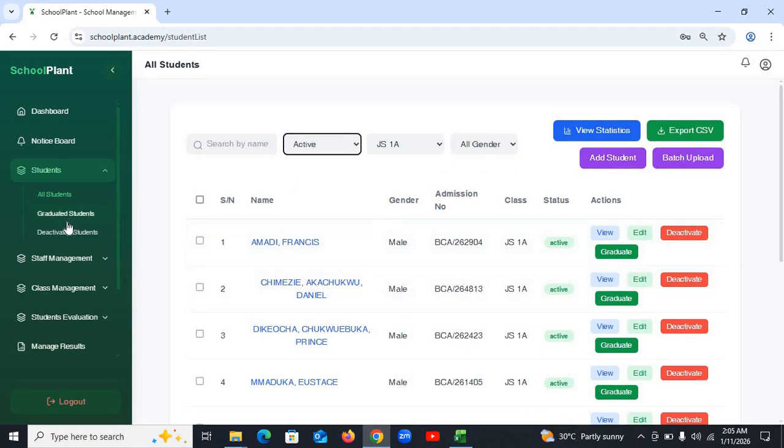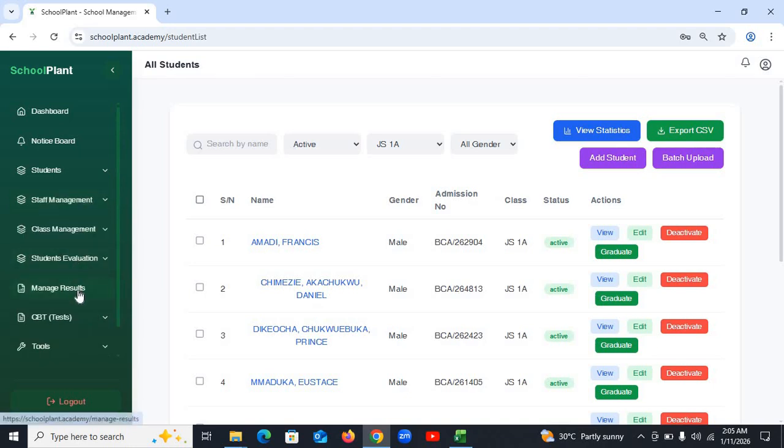So after this now, here is where we are going to look at how to input scores. Yes, inputting of scores which the students are going to see on their results report sheets.